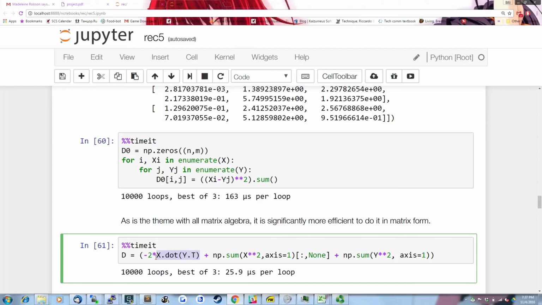Why is there no broadcasting in line? Is there no broadcasting in Y? There is. There is broadcasting in Y. So we'll get there in a second.